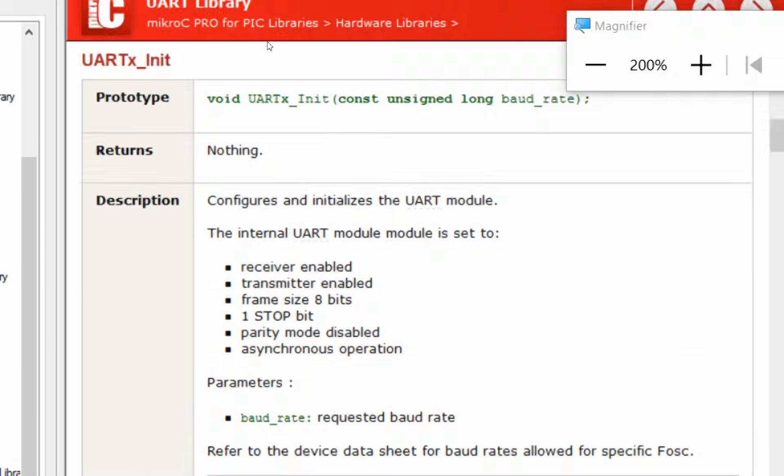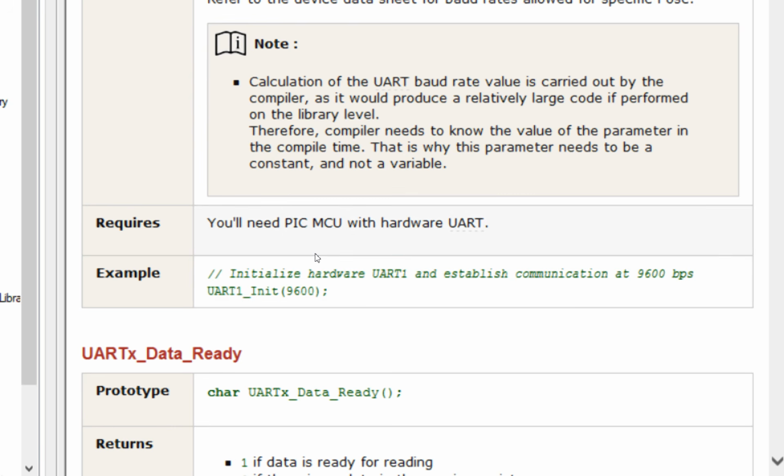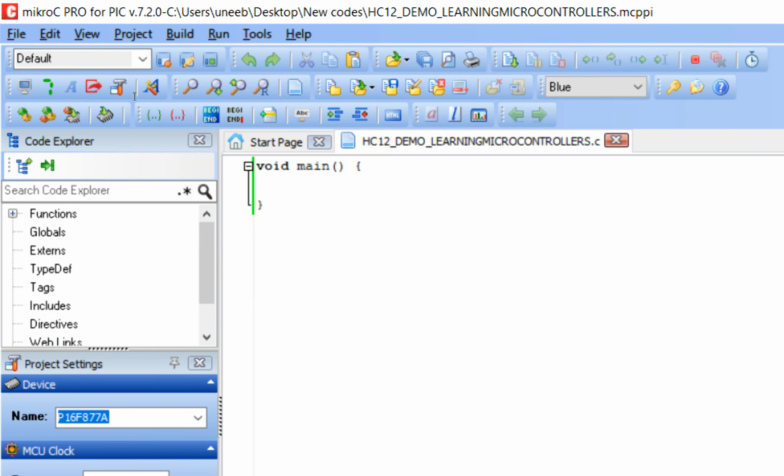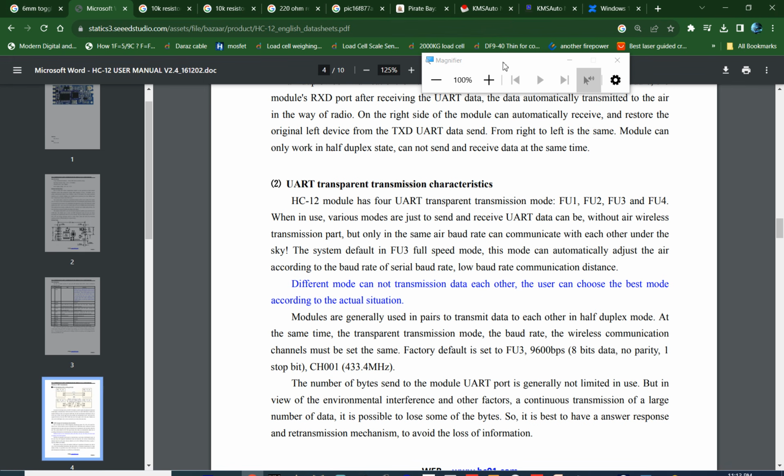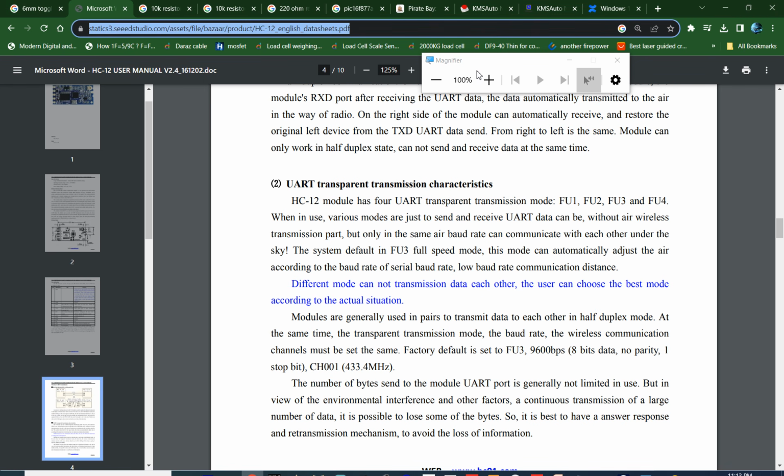This will lead you to this window like this. In the example here, you have this command, copy it. Now the baud rate in this command you can see is set to 9600. For that, let me go to the data sheet. Okay, this is the data sheet of our HC-12 module. I will share this link in the description as well.